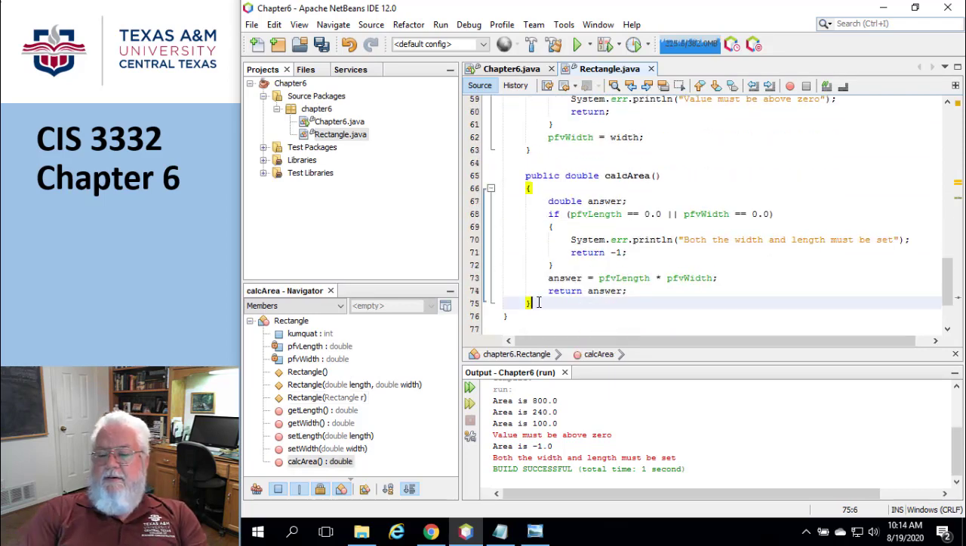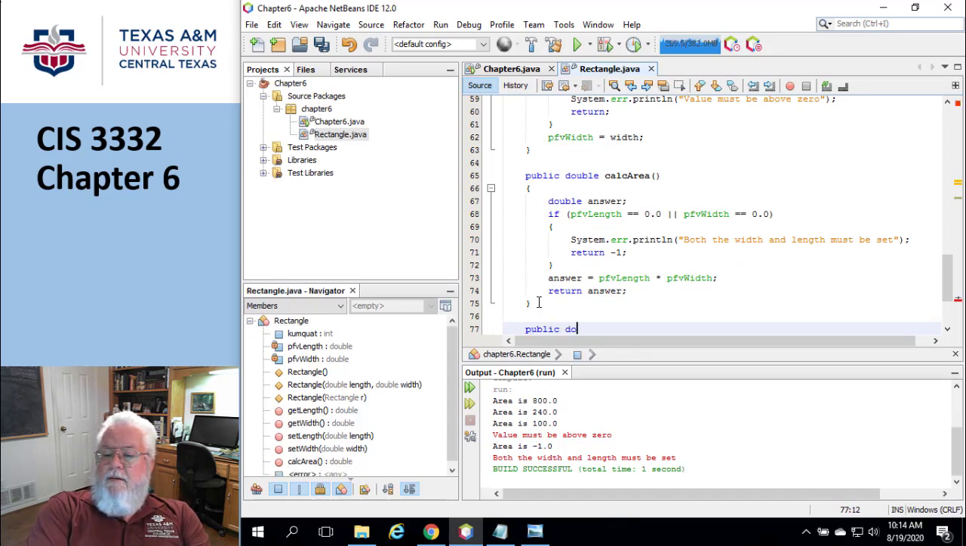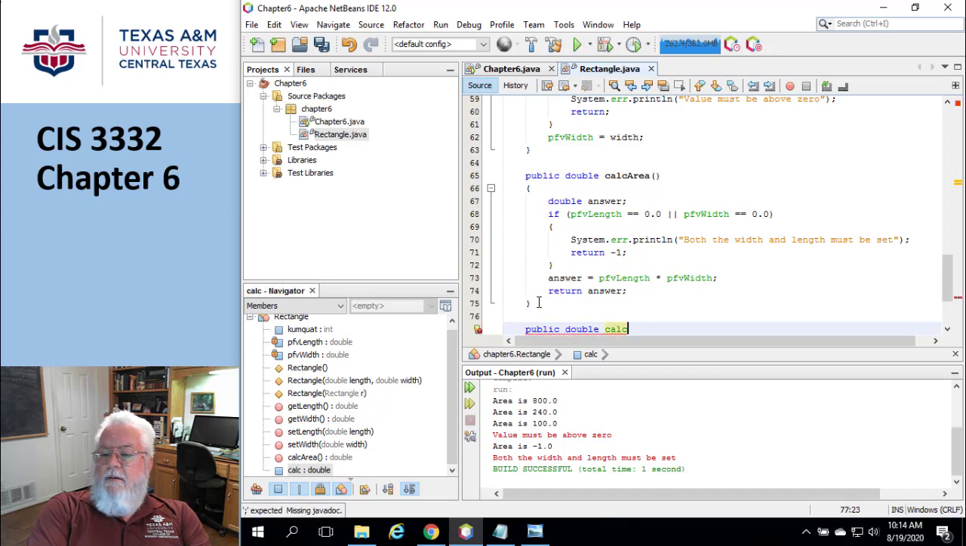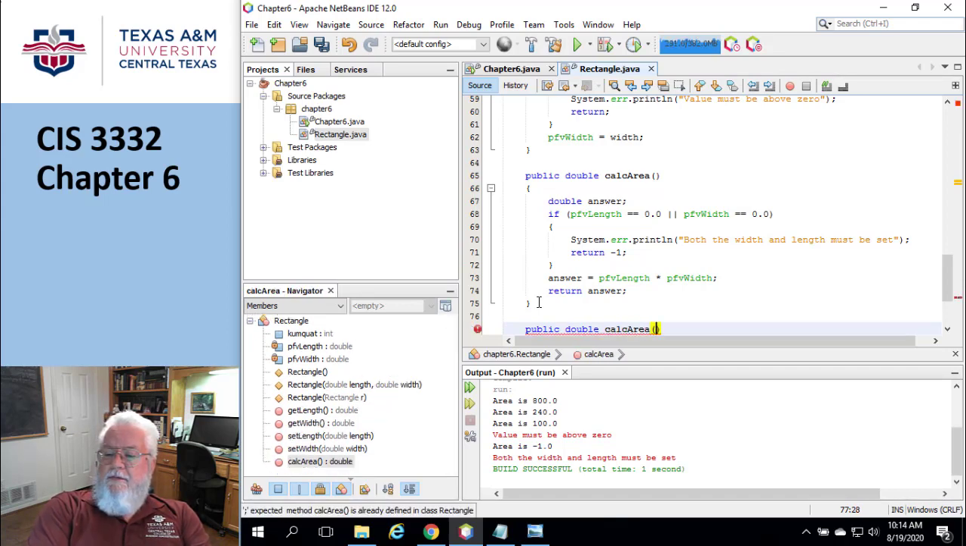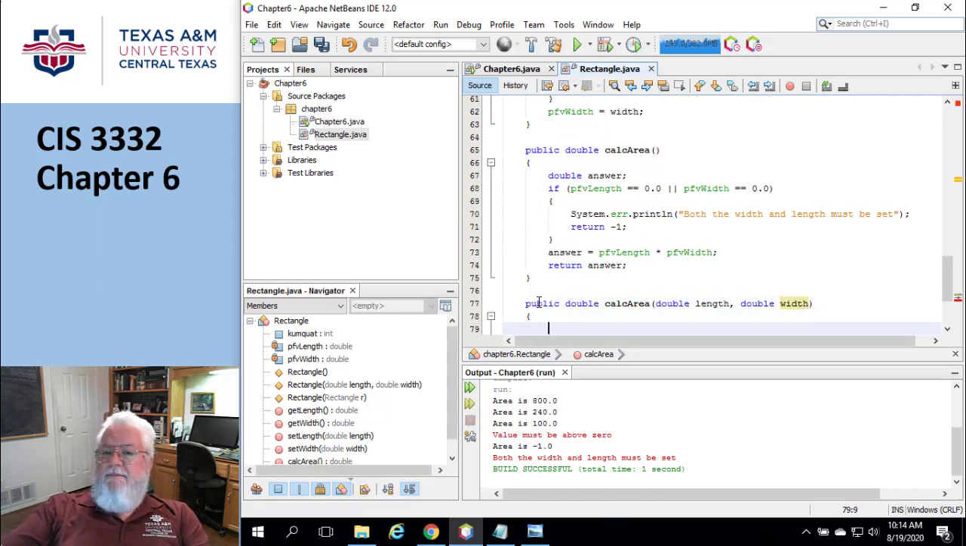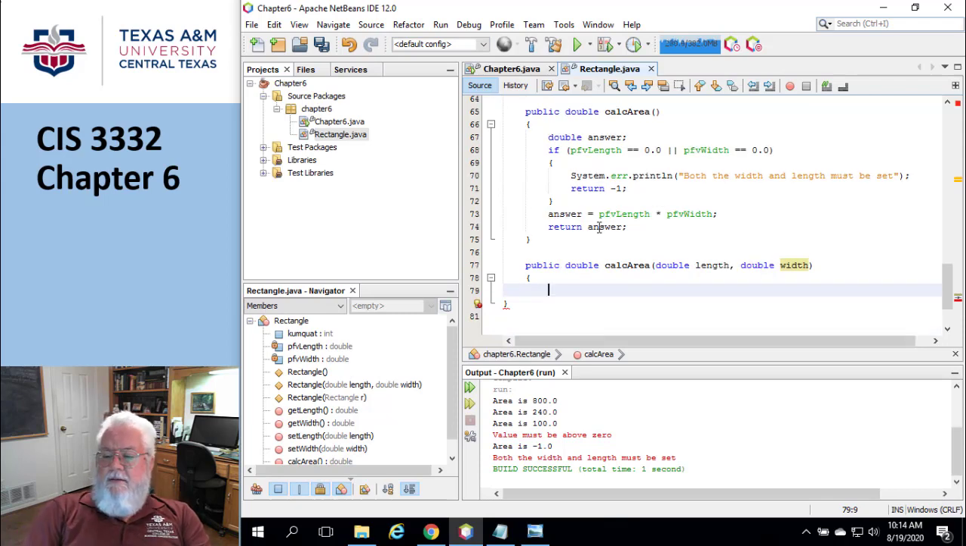I'm going to create a second calcArea. This will be a generic one. In other words, I want to be able to pass length and width. It's not going to set them or anything. I'm just using it as a calculator. So that'd be double length, double width. Since this really isn't part of the data, and I'm not setting anything, I'm not going to do any secondary input validation because there's no harm. In all the rest of the cases I could have done harm, but not here, because I'm not actually changing anything in the class.